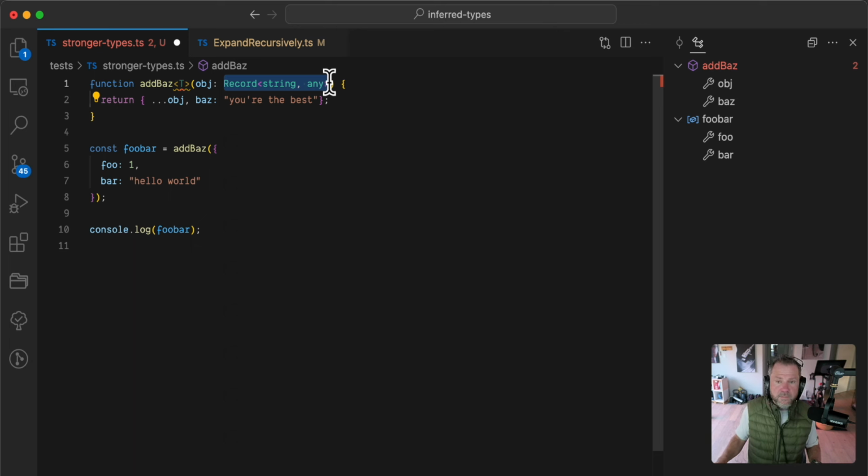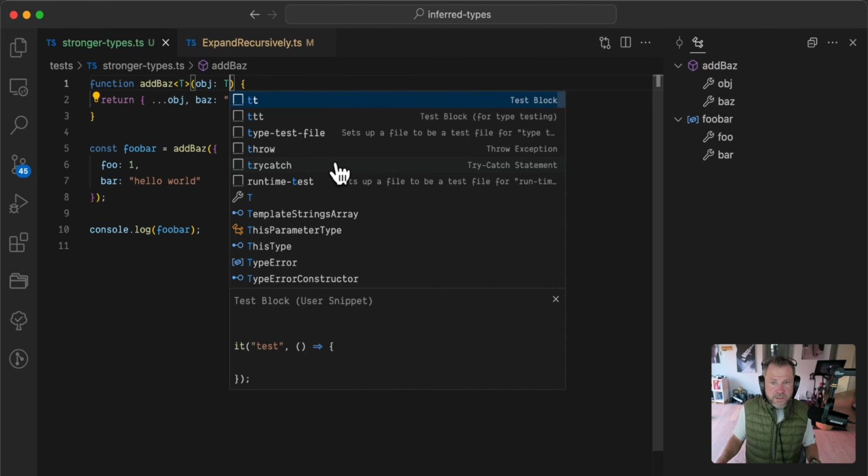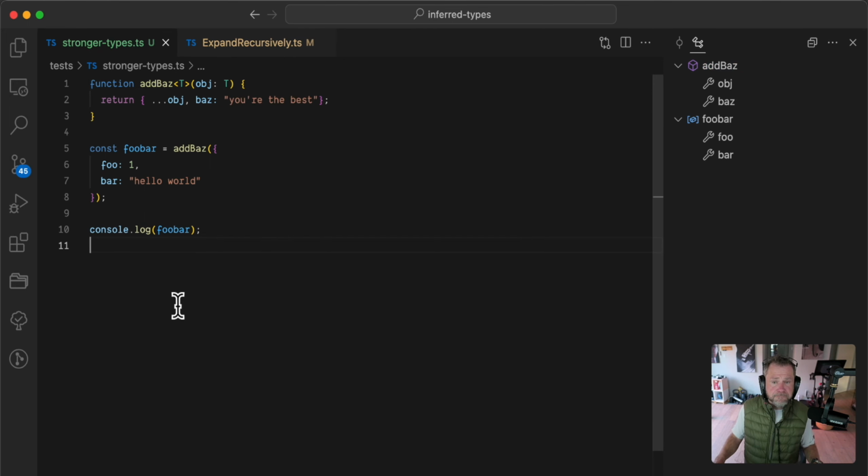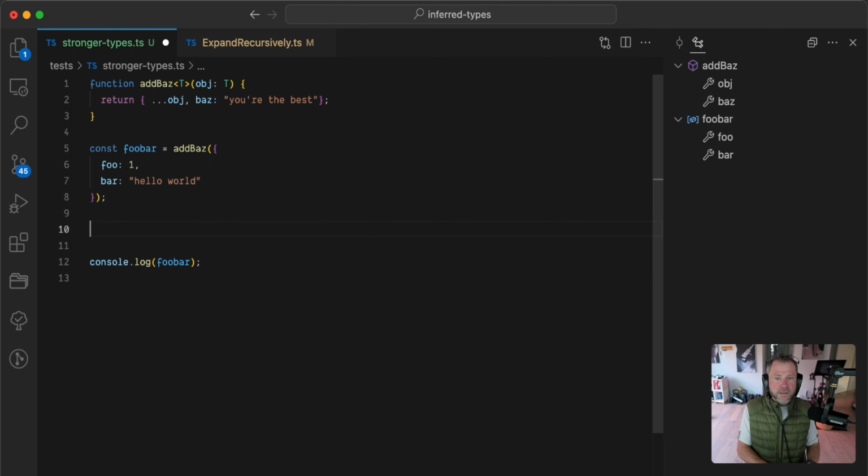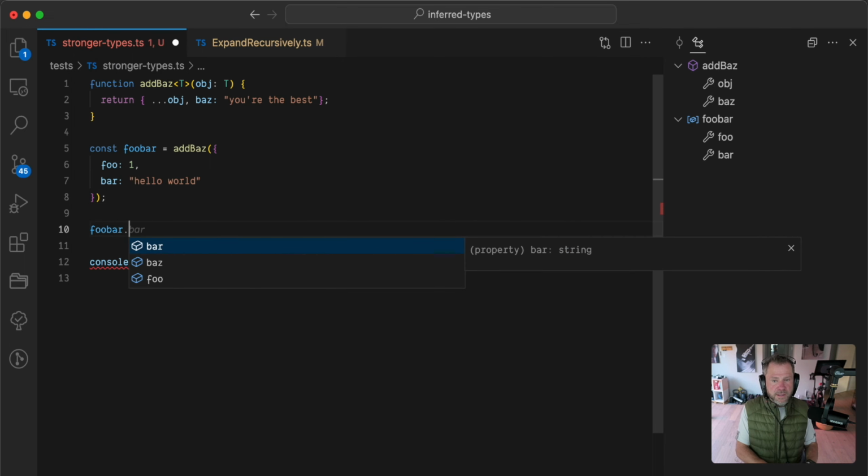So that's not going to be good enough. What we can do is we can just say this is an object t. And at this point, it actually works. So if we go here, you'll see that foo, bar, and baz are all represented here. So functionally, I can say foo bar, and I will get the right types for all of these properties.